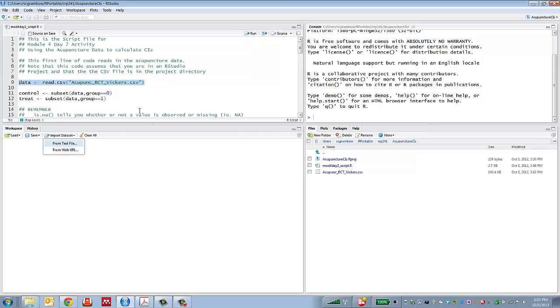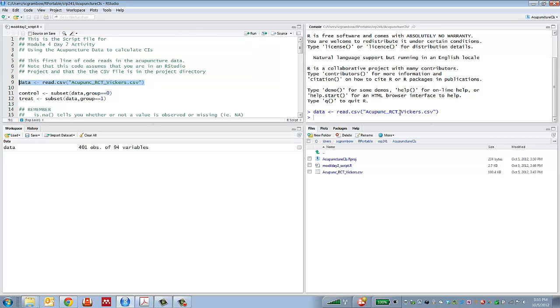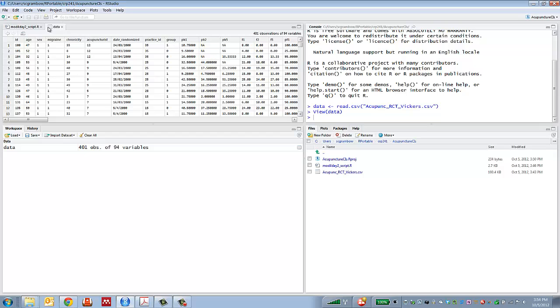So I'm going to go ahead and run this code. I'm going to highlight it. I'm going to go up here and run. Notice that I get in my console an execution, and now I have a data object with 401 observations of 94 variables. If I click on this, it will open a tab, and I can now see my data. Right? And the key variables we want are PK1, PK2, and PK5.